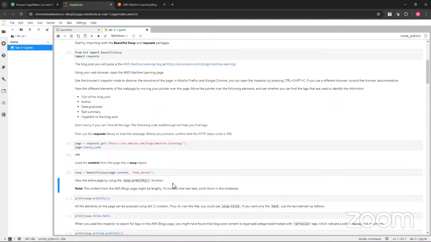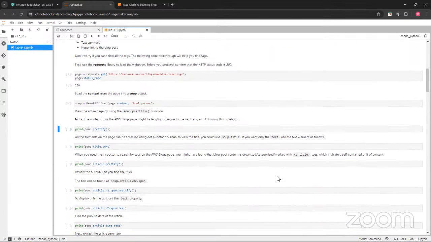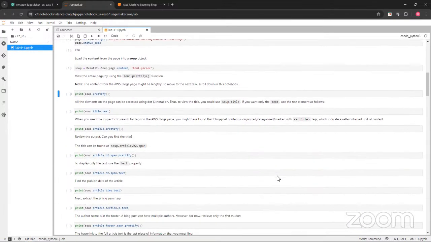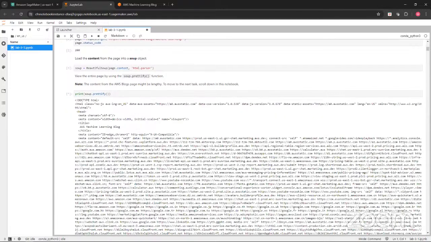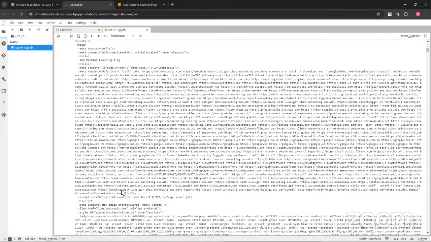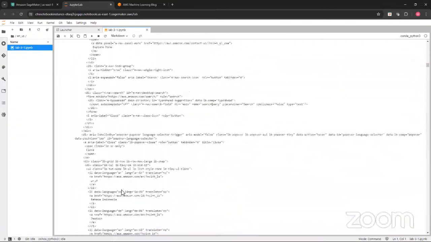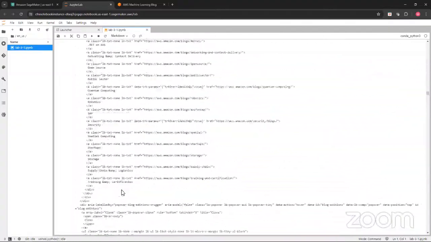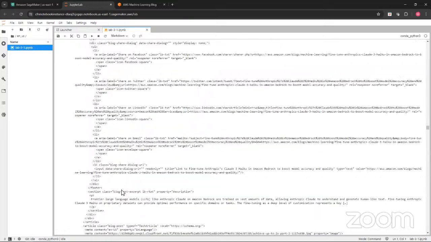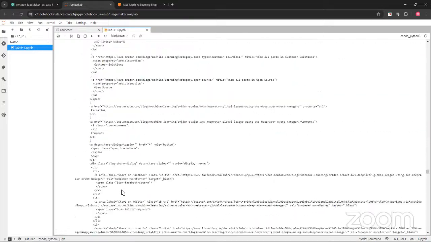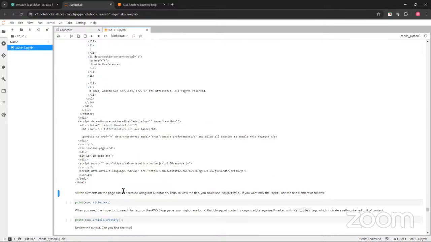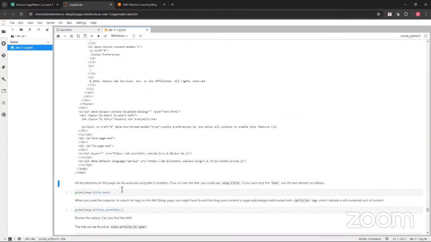The content might be lengthy. To move to the next task, scroll down in this notebook. If you want to see it, it will prettify it, meaning this is the HTML code behind this page. As you can see, it's probably thousands of lines long. And then the elements can be accessed using dot notation.